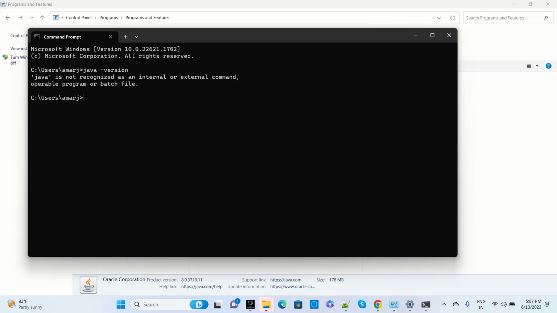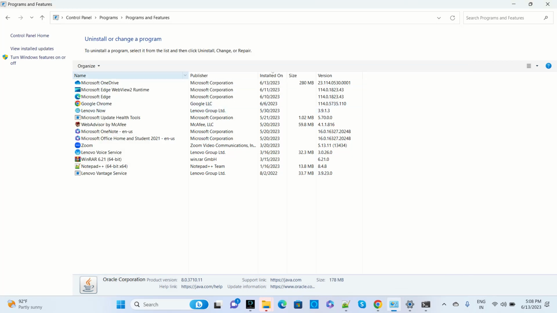See, it says 'java' is not recognized as an internal or external command, which means the Java version is not there. After that you also have to check in Control Panel, Programs and Features. Java is not there, so in your machine JDK or Java is not installed.